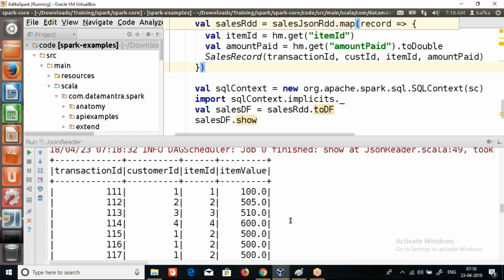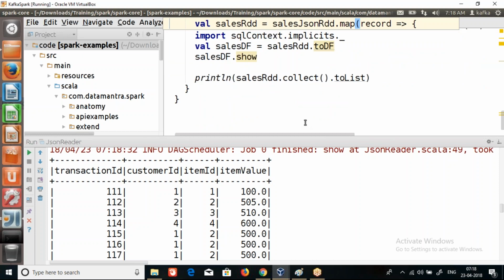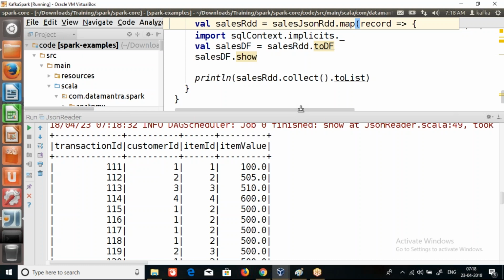So any custom input formats you can write, then finally you can convert that into a data frame. That is also possible. Usually for multi-line JSONs, you may have to write this. Otherwise, most of the time, the data will be in the normal form. Mostly we write the custom input format for multi-line JSON. Otherwise, it will be the normal cases.